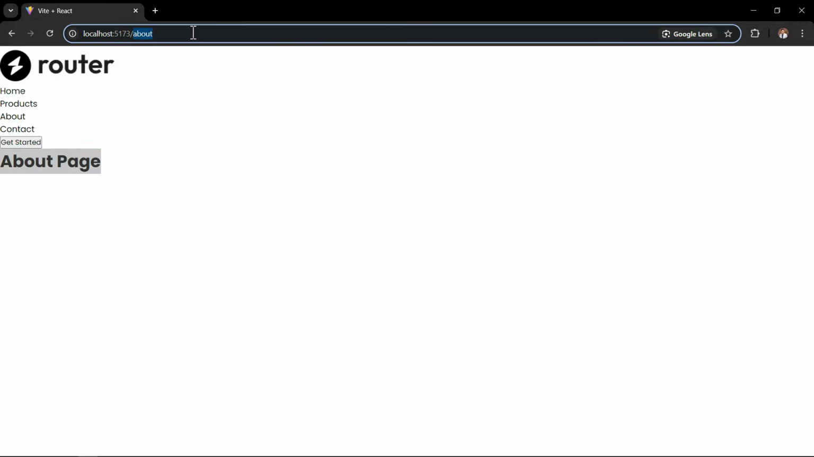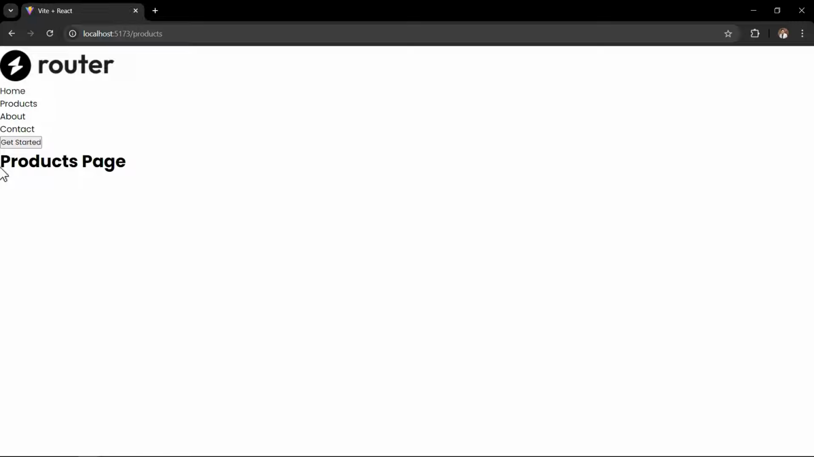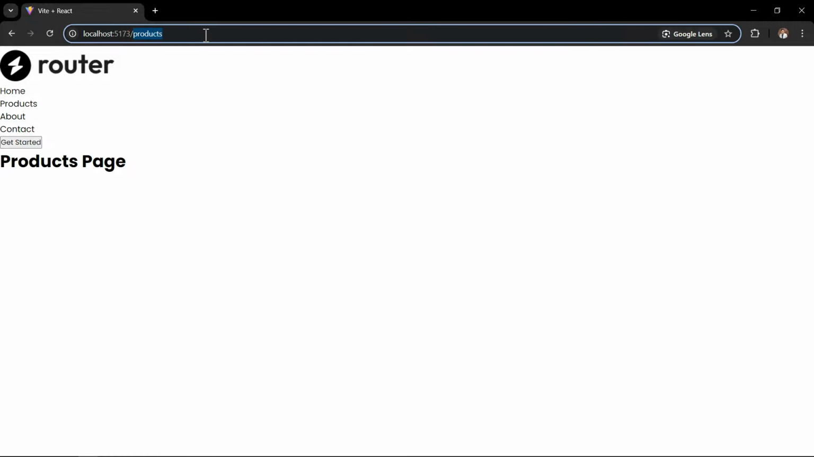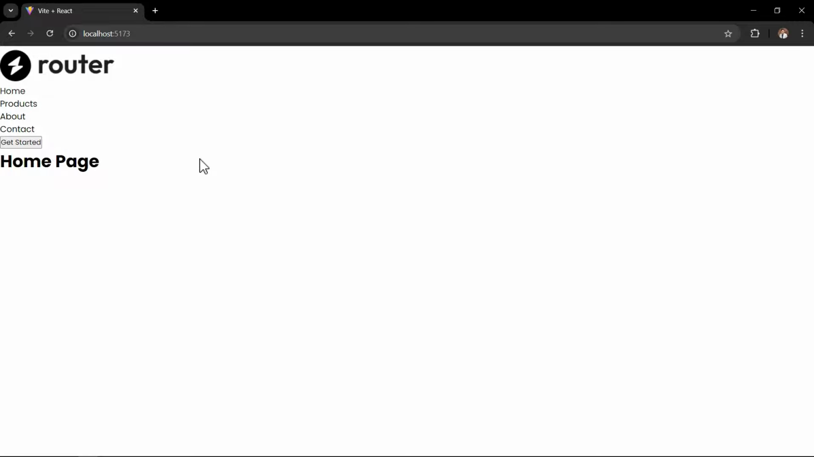If I change it, we will add products. Now you can see the title products page. Now just come back to the home. Right now we are changing the page by typing the path name in the URL. Next we will add the click event on these menu items so that when we click on this products, it will open the products page. When we will click on the about, it will open the about page. But before that, let me add some CSS properties so that this page will look beautiful.